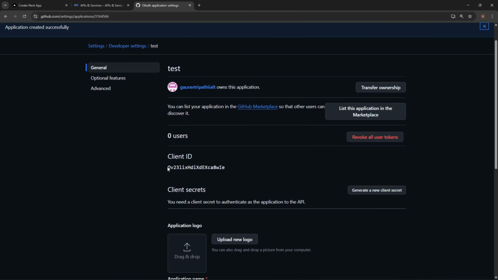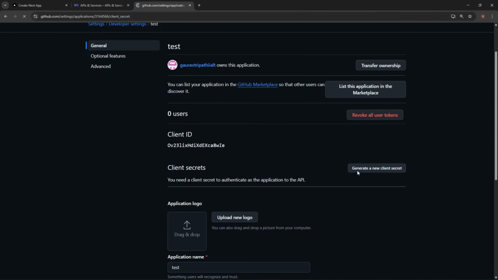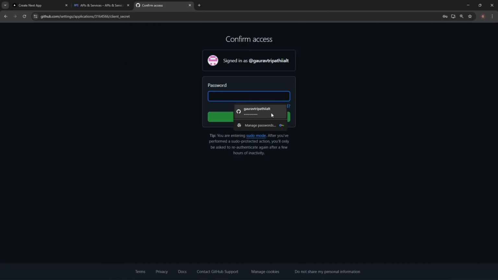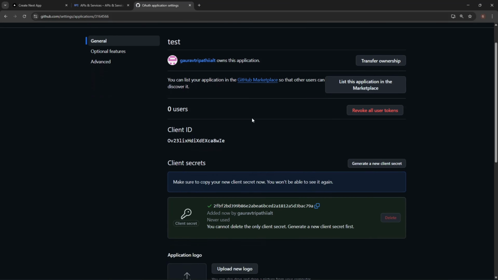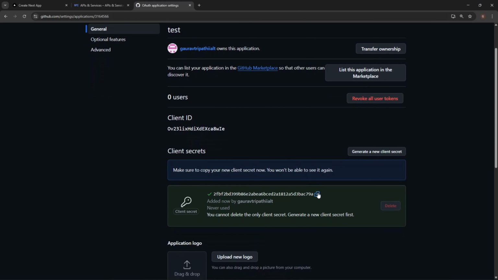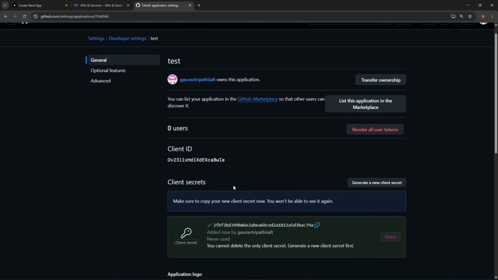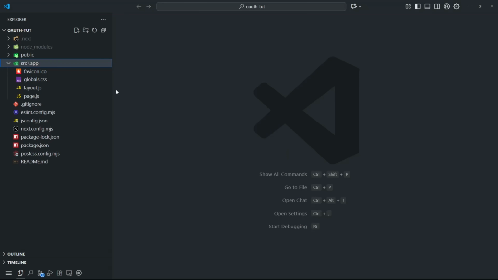Here we have got our client ID, and we can generate a new client secret. I'll enter my password, and here we have our client secret. So let's go ahead and enter these GitHub credentials into our project.